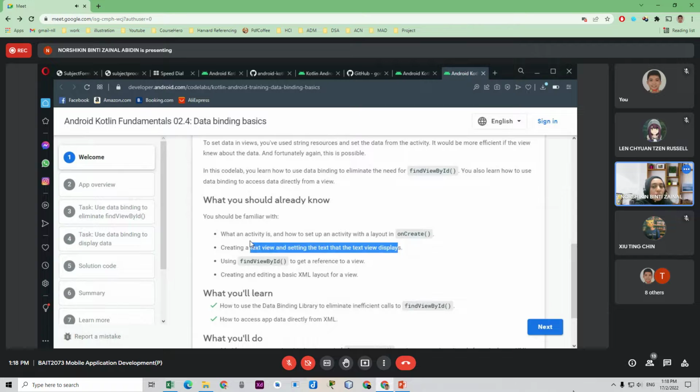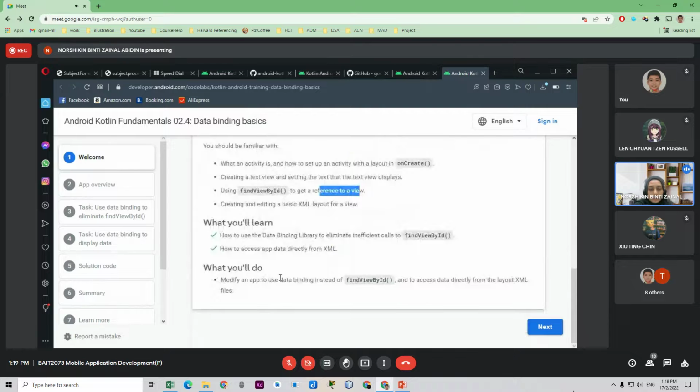If you remember, this is what you did last practical in your My App practical, and then using findViewById to get a reference to a view, and creating and editing a basic XML layout for a view. Okay, so this is what we're going to learn today: how to use the data binding library to eliminate the inefficient findViewById. That means we tackle the problem with this one.